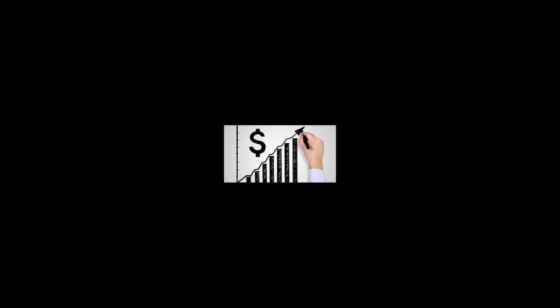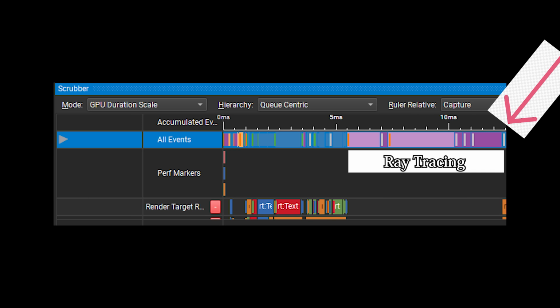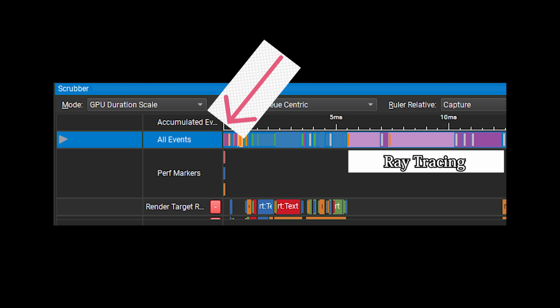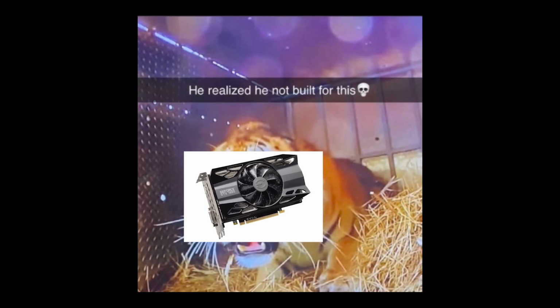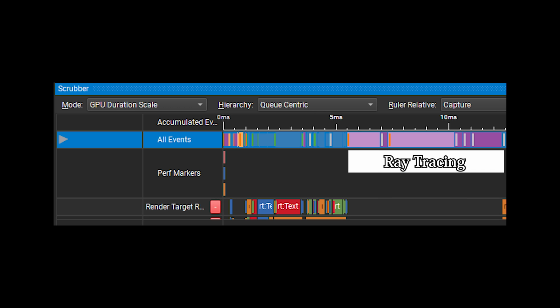To put into perspective how expensive the ray tracing is just for this very simple adjustment, it took longer to calculate these reflections than it took to do everything else we have covered in this video so far. This is because I am playing on a 1660, a GPU without ray tracing hardware, so my GPU is quite literally not built for this. If I did have a 20 series or better, it would be way faster.